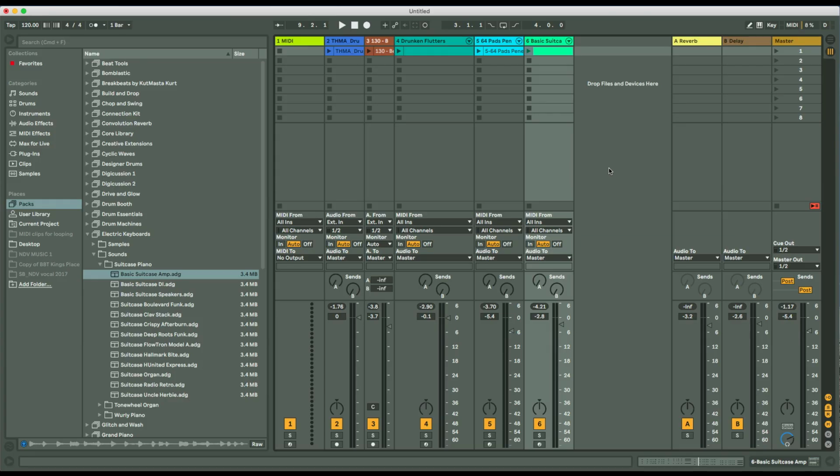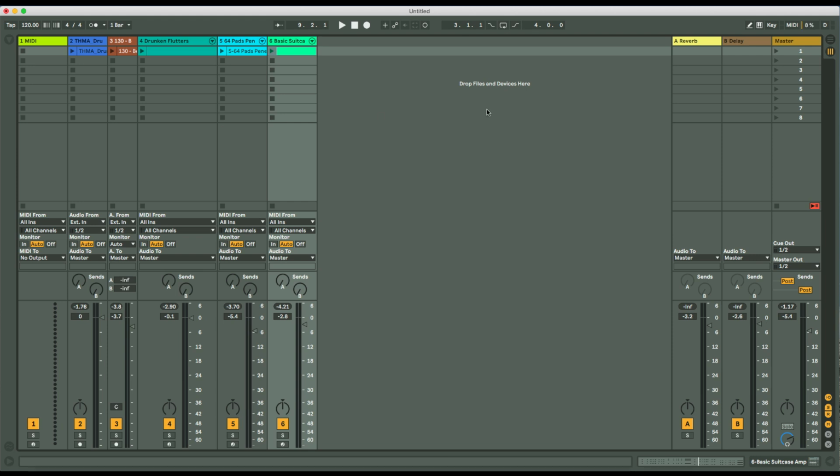Okay, now I have a few clips in the clip slots, but it's just one scene. I want to show you how easy it is to move them around, duplicate them, and then turn it into sort of an arrangement. Here we go. First, I need some more space. So I'm going to close the browser out and give myself some more space.